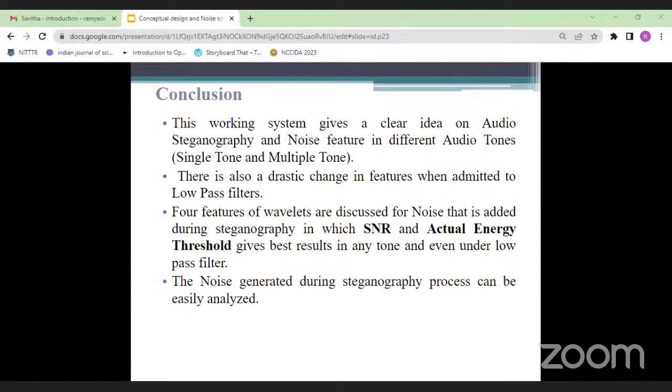So four features were discussed, like actual energy, threshold and tonality. This was analyzed. So I think in today's era of cybersecurity, we need to incorporate all types of ways to hide our information so that security is maintained.